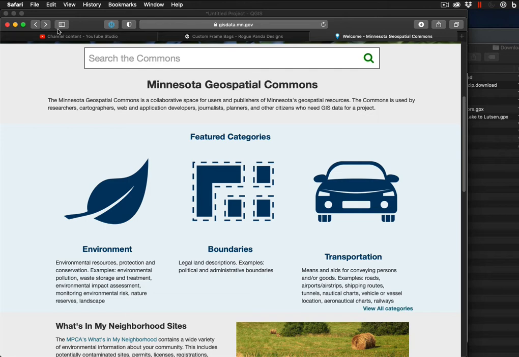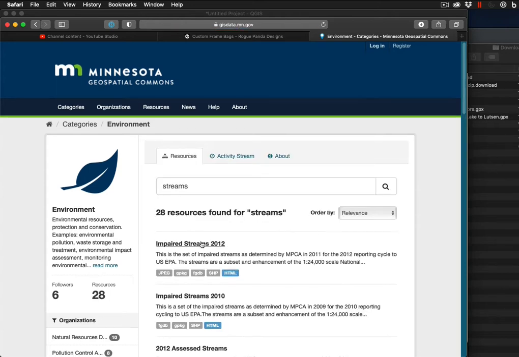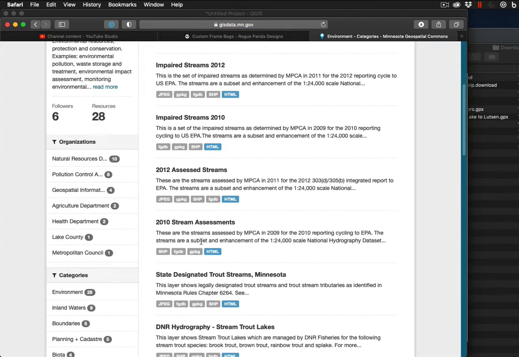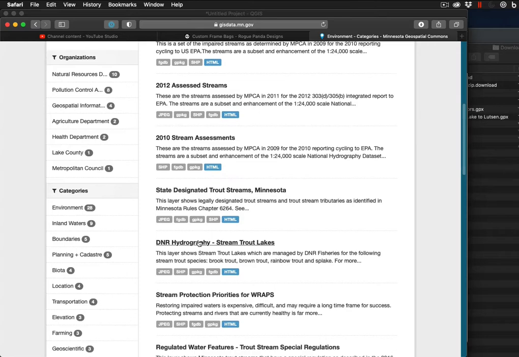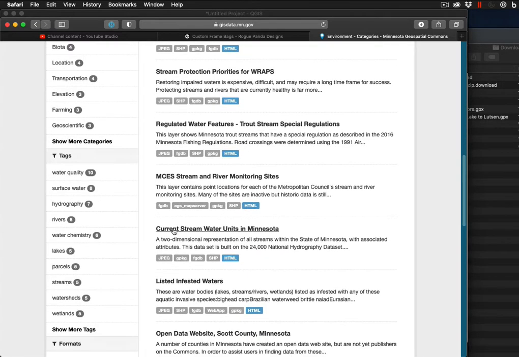In the environment set, if I click on the environment set, there's a lot of environment data sets that I can download. So for example, I could type in streams to try and subset. Let's say I'm interested in hydrography, or all a part of the state. So I have impaired streams and stream assessments, DNR hydrography. Now there's a current stream water units that is all the streams within the state of Minnesota. It's a large data set, and I can go ahead and download that.